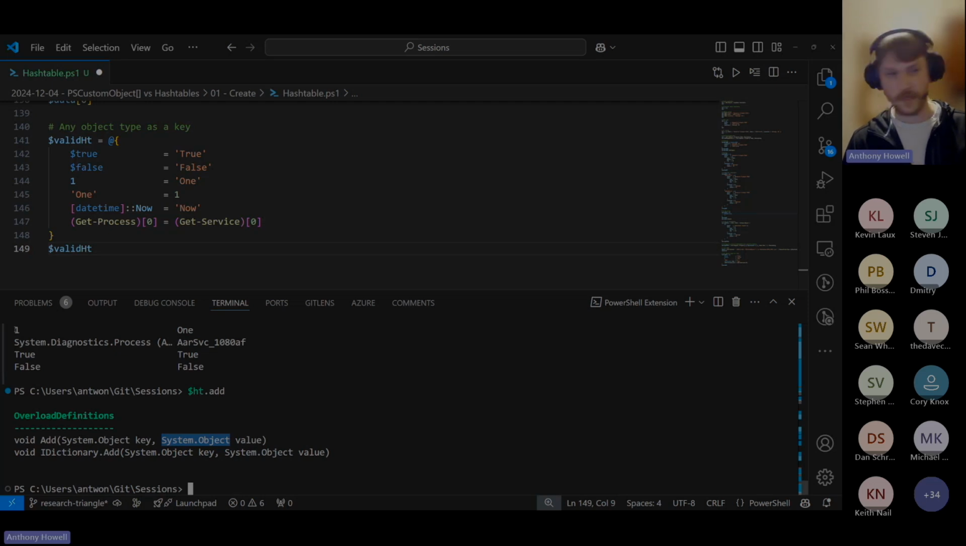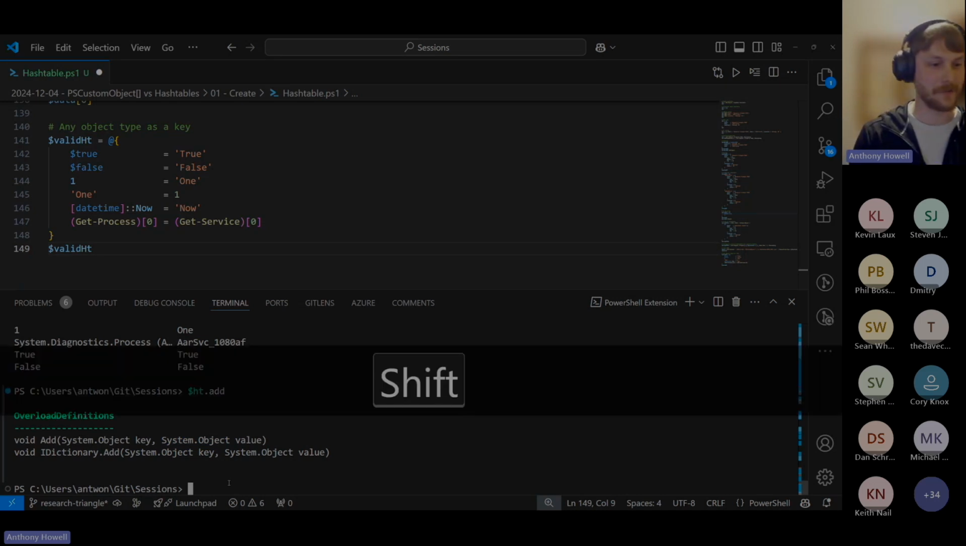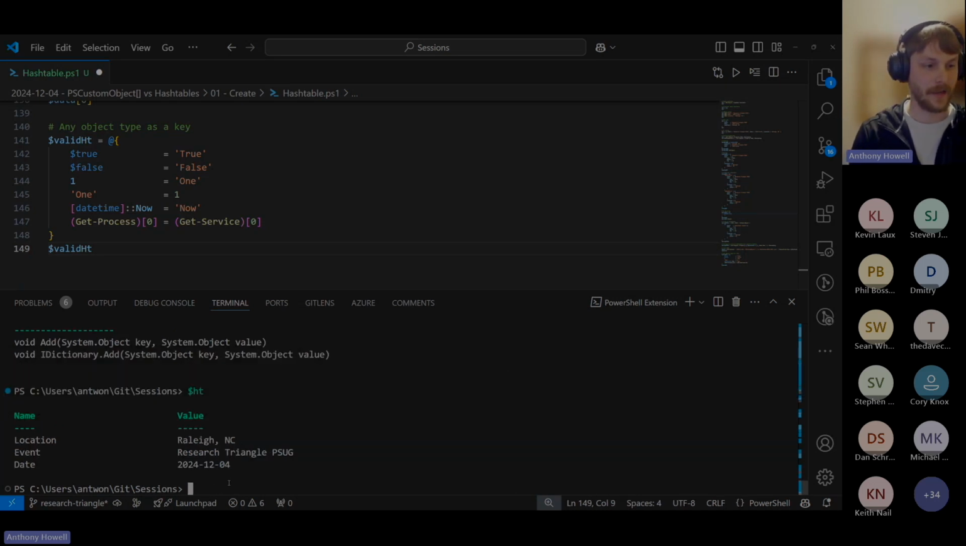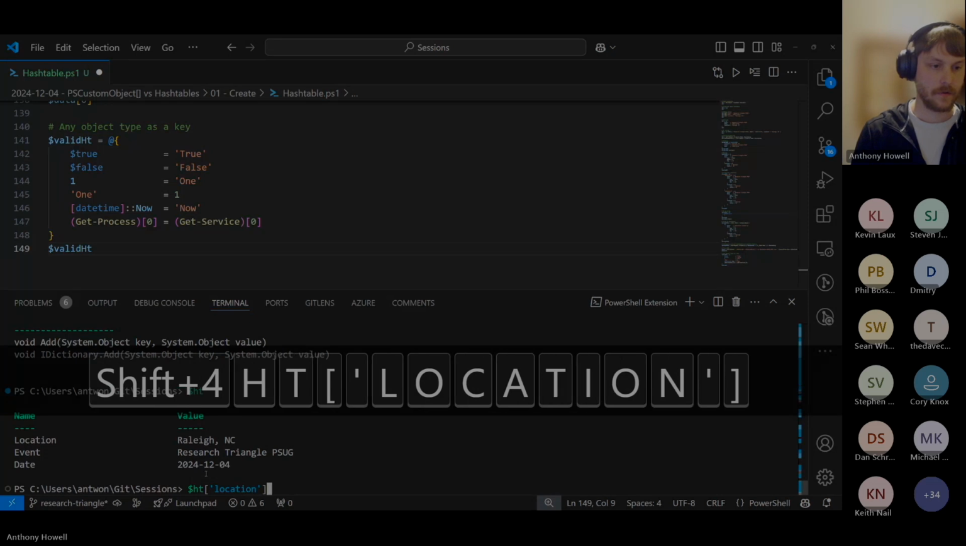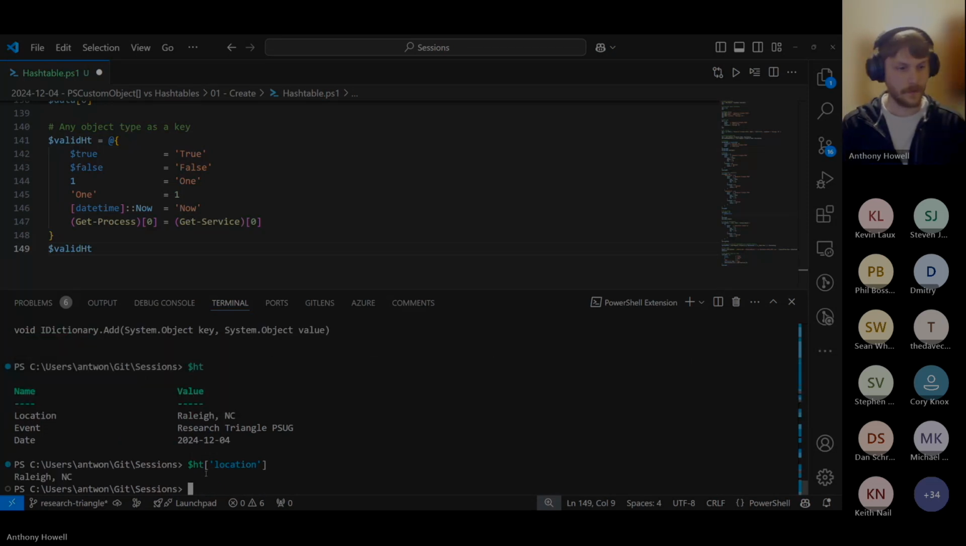Dave, good question. Casing is actually important. This is one of the few places in PowerShell where casing is actually important. So let's look at hash table. So we have hash table location with capital L. Look at hash table and we go location. Okay, maybe that was a trick question.